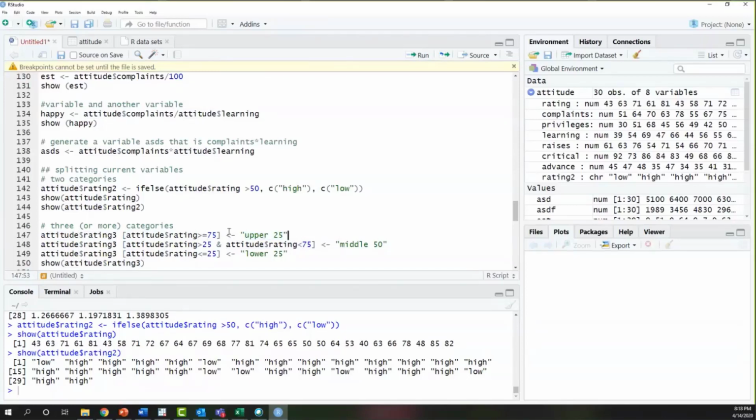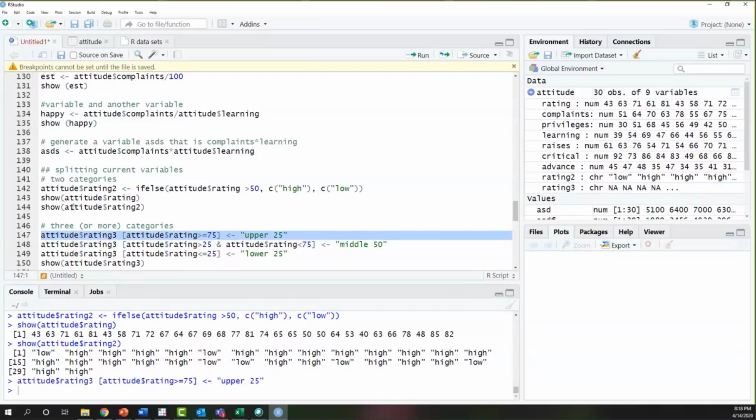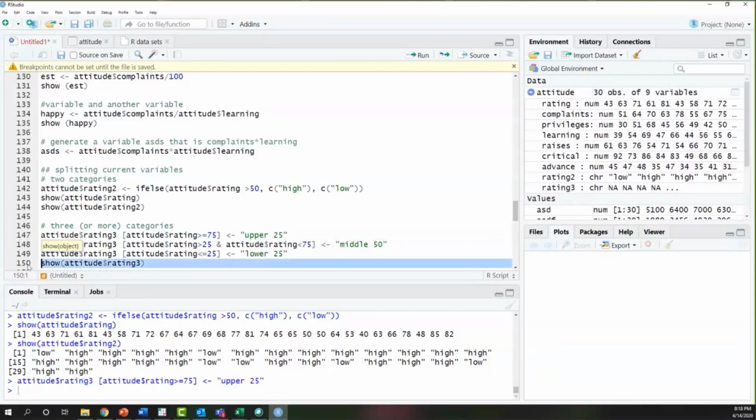You'll notice that this arrow is not where we normally have the arrow. The arrow is normally right next to that variable here. This is something you want to note and remember: the arrow is shifted over when you're making multiple categories. So I'm going to run just this first line of code right here. And that's going to generate that variable for us. But then I'm going to show the variable because I want you to see this as we progress. I'm going to show attitude variable rating 3.